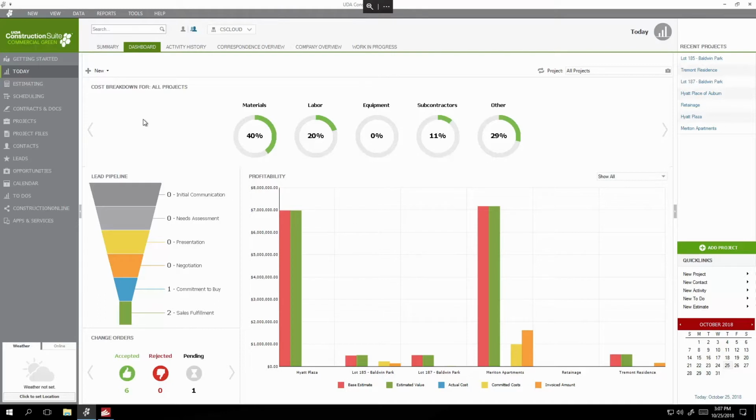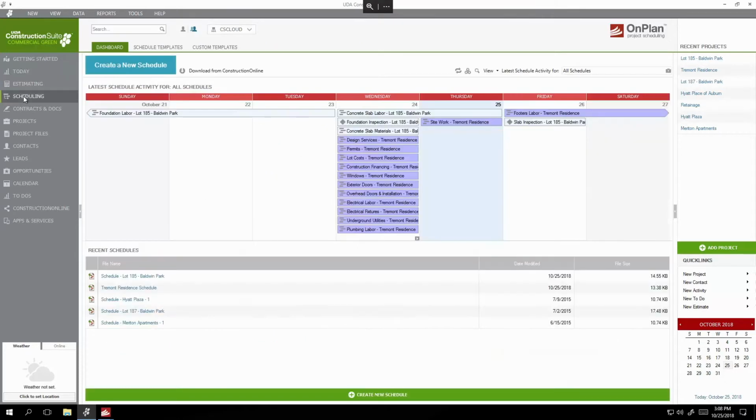Jordan has mentioned that we're going to be covering scheduling. This is going to be the desktop on-plan scheduling software. This is part of our developed suite of software, ConstructionSuite, and we're going to be going over, again, 5 of the highest or most underutilized tips and tricks available within the scheduling system. And at this point, we'll hand it off to you, Jordan.